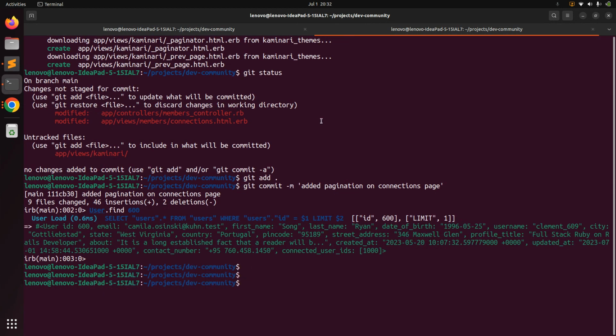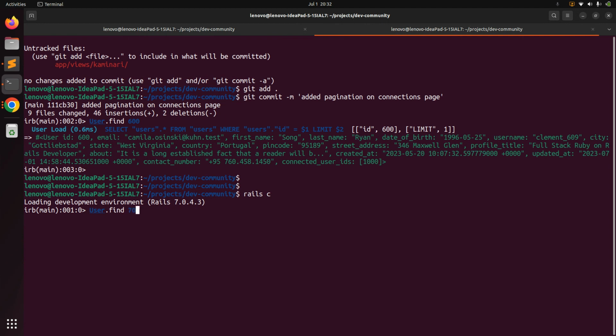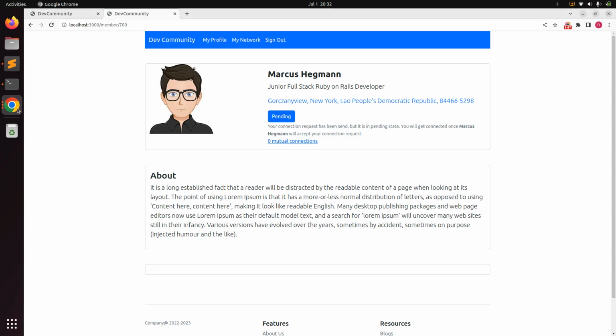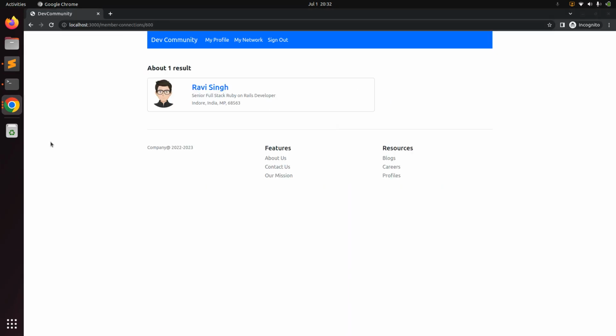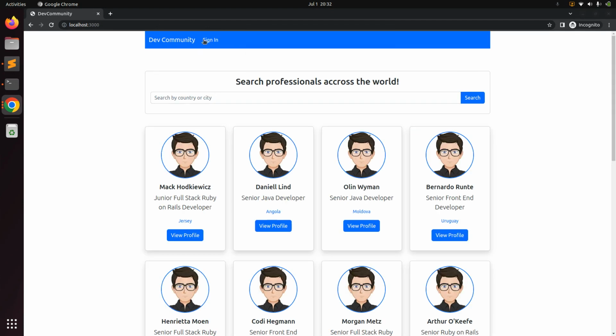Now let's first open the Rails console again and find the user with ID 700. User.find 700. Okay, so this is the email of this user. Now just copy this email and go to the incognito browser, and here log out the currently signed in user and sign in with the user with ID 700.